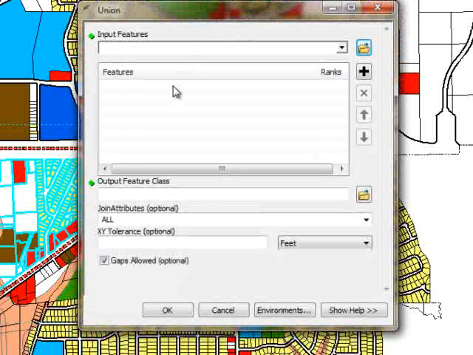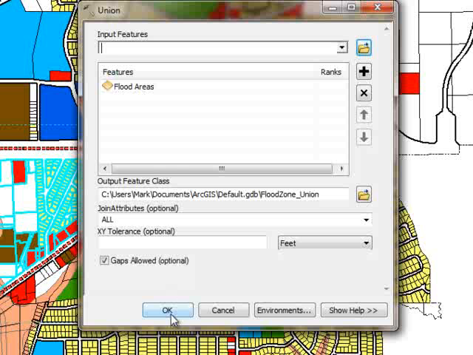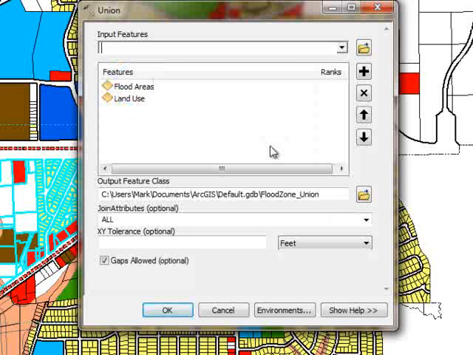The first thing that we want to do is add the two layers that we're going to be overlaying, and those are what we call input layers. And so the way we add those is one at a time. We click on the drop down, we'll add the flood areas, and that added it to the table. Then we'll go ahead and add the land use layer. Okay, now we've got both of those layers in.